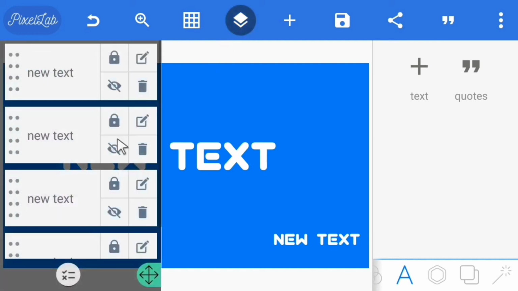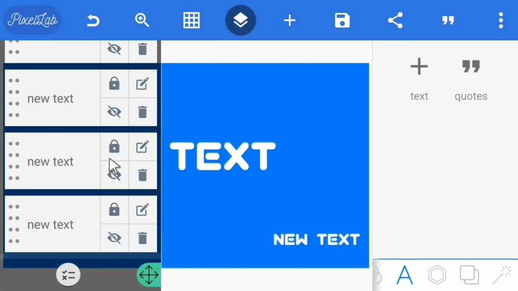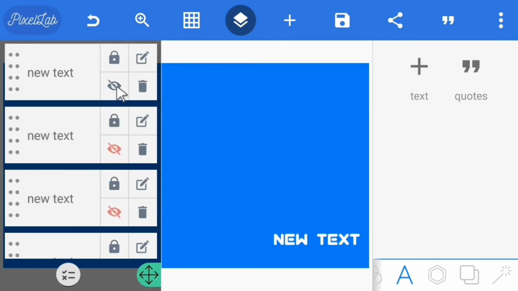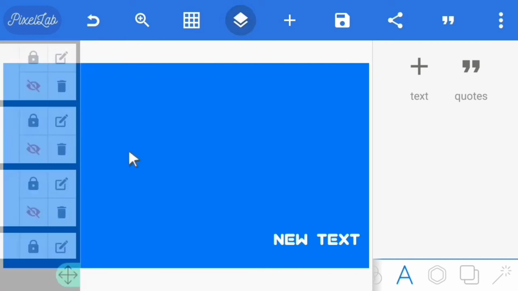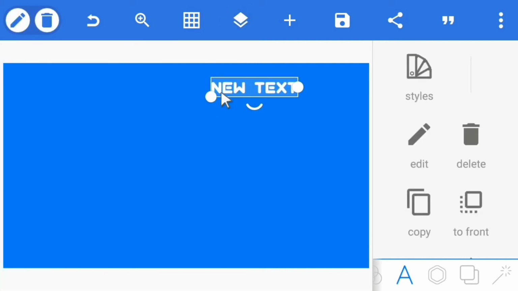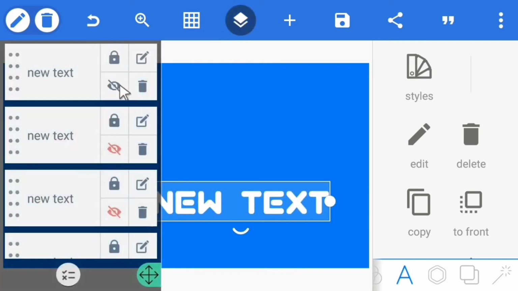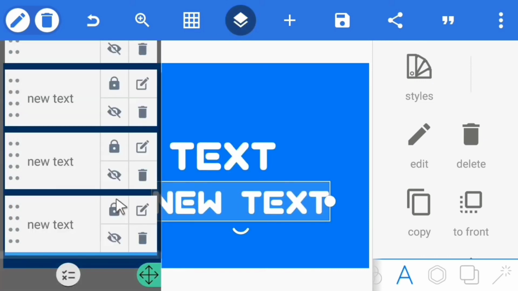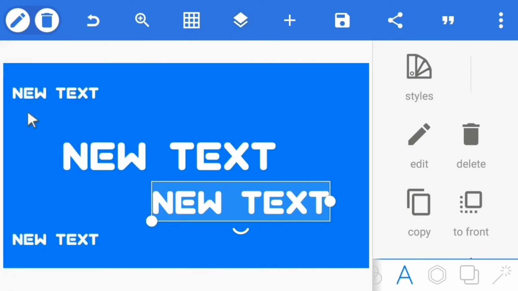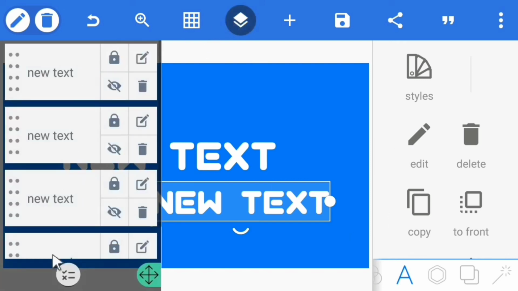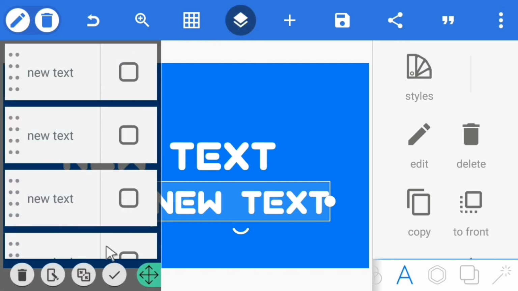Click on the layers, and we can see our edit as we are scrolling down. We can make it invisible. We can lock it, we can make it invisible. Let's click on our new text. We increase the size. We make it invisible. As we are clicking, you are seeing the effect on the canvas. Okay, seeing the 4 texts. Let's go and add them up.